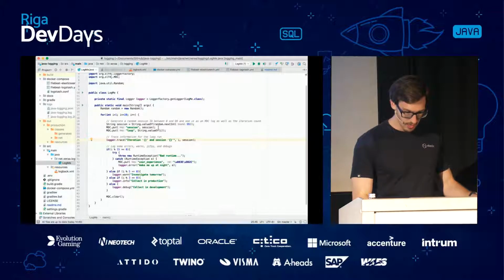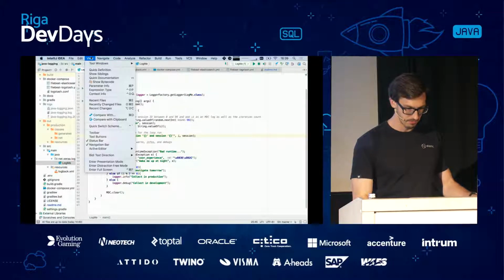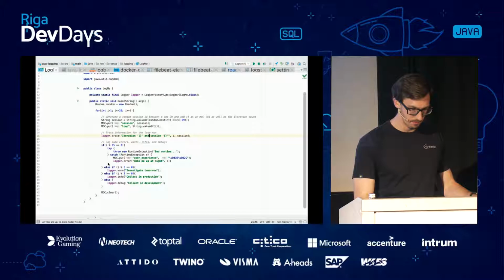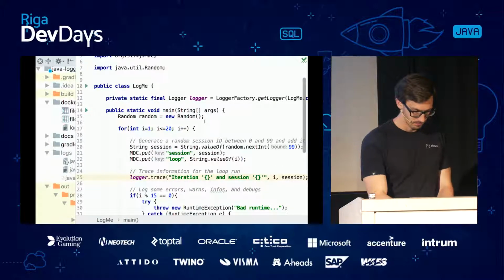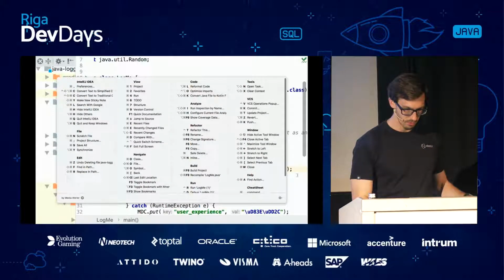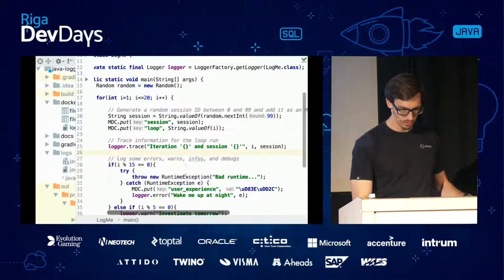So I'm using a very simple logging application. Otherwise I always get lost. So no, this is not what I want.